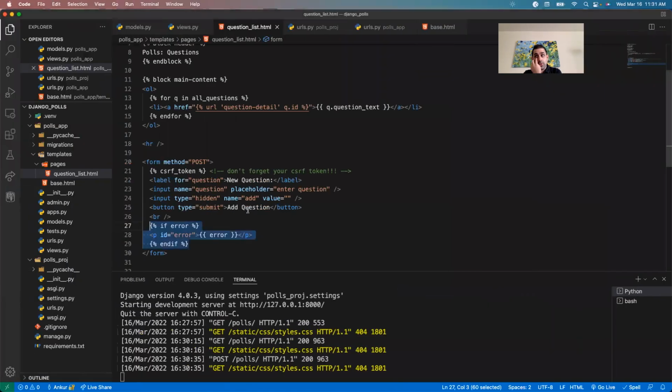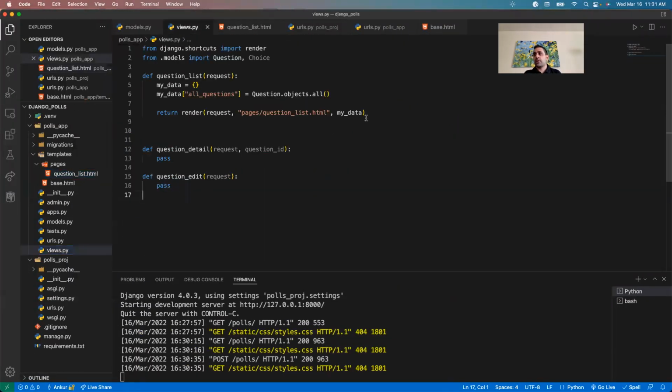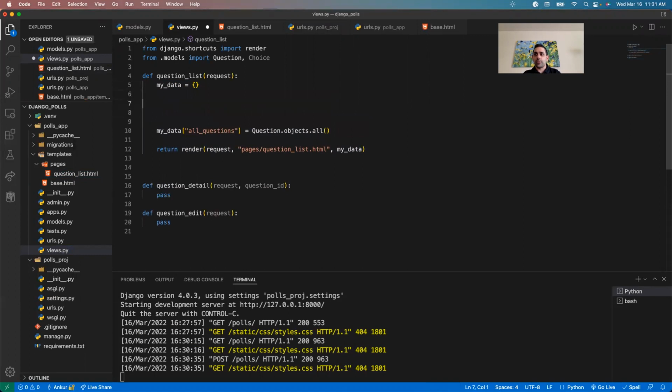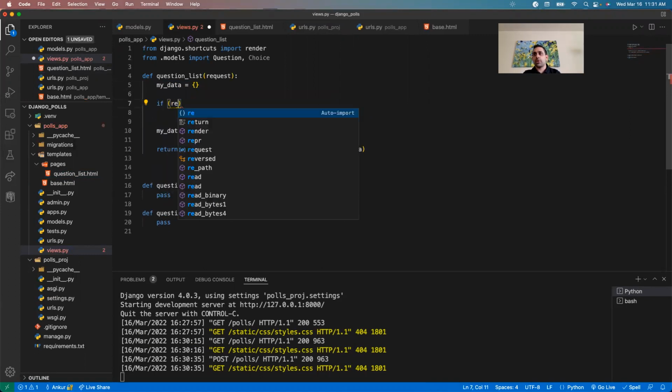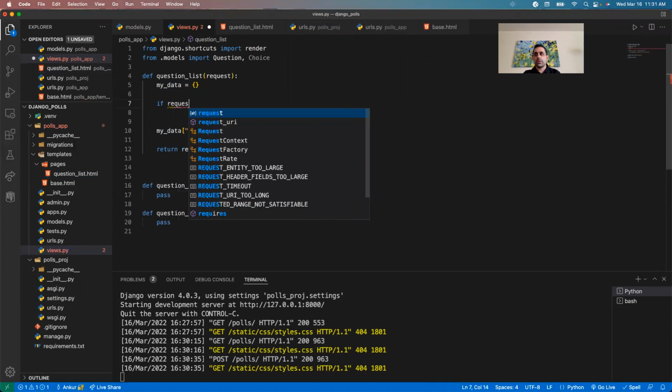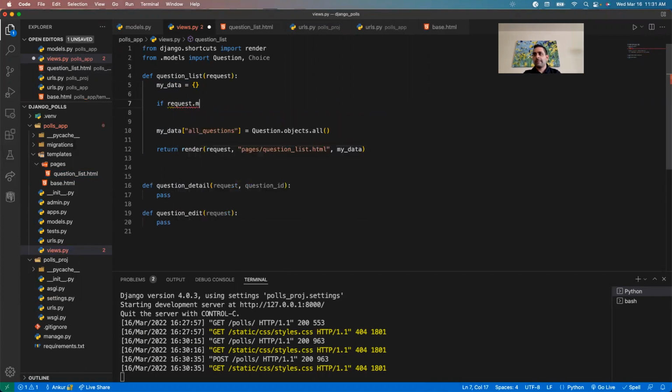So if we go back to my views, this is my GET request. The default is a GET request. This is what happens when a GET request comes in. I want to do something different for a post request. So for a post request, I'm going to ask, hey, request.method, are you equal to post?